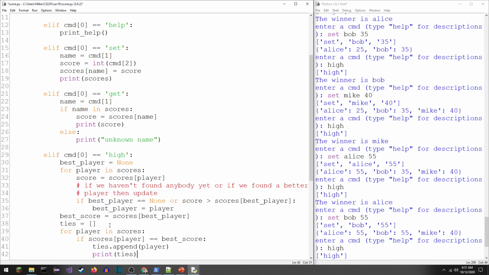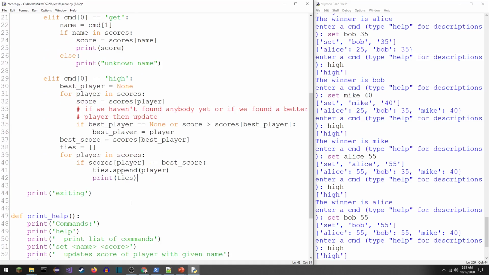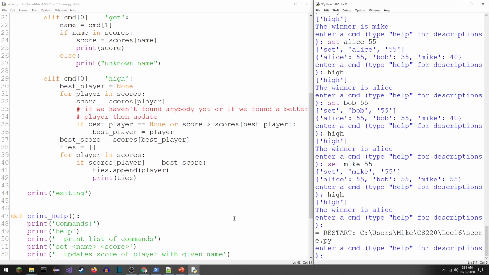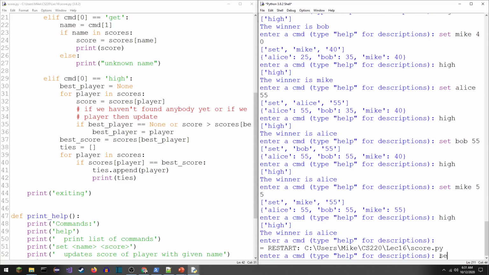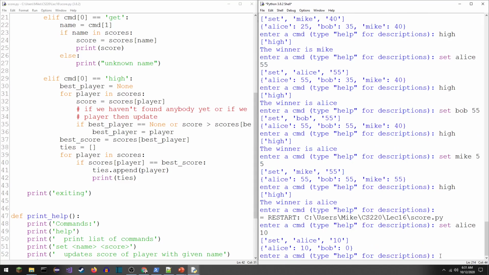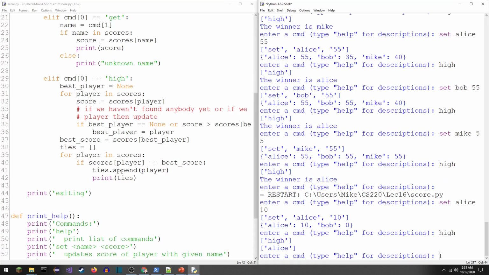All right, so this should go through the list, and let's print out ties every time we go through this list, and we'll watch the players get added to the list just to make sure this is kind of working. All right, so I'm going to save this, run it, make this a little bigger. Okay, so we'll set Alice 10, and then we'll run high. As we can see here, what's printing out is the list from ties right here.